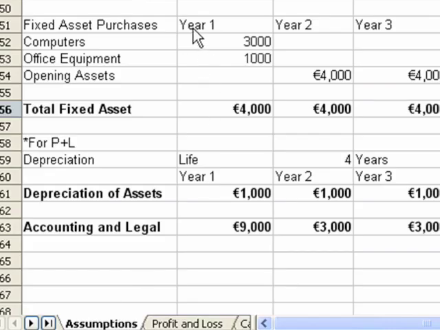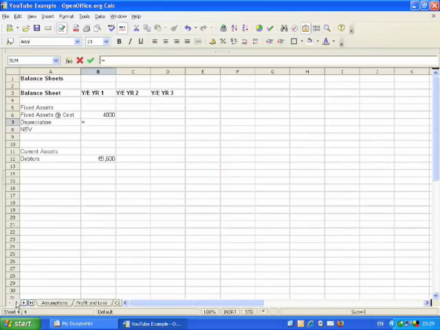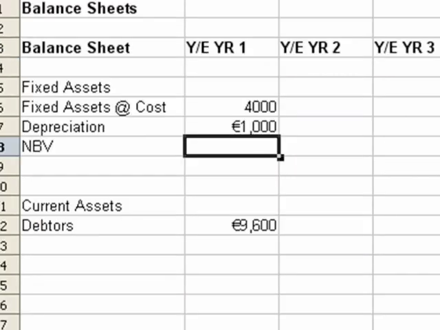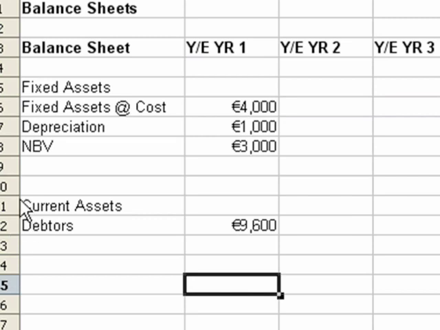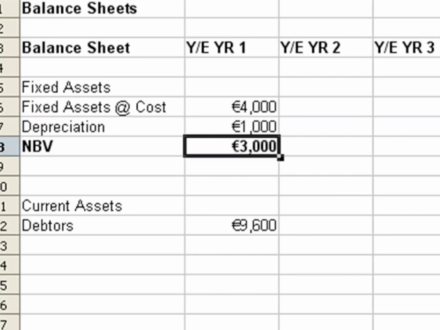We go back to our assumptions and look at our fixed asset purchases. You'll see in year one, we purchased fixed assets. So we put them in the balance sheet as the fixed assets at cost. You'll see in our assumptions that we also worked out our depreciation. So we simply reference that cell in our balance sheet and it appears in our depreciation cell. And our net book value is a simple sum, fixed assets at cost minus depreciation. And it's this net book value that we're going to use.